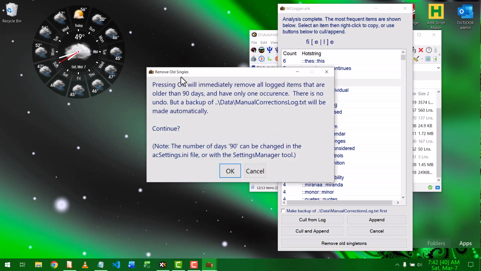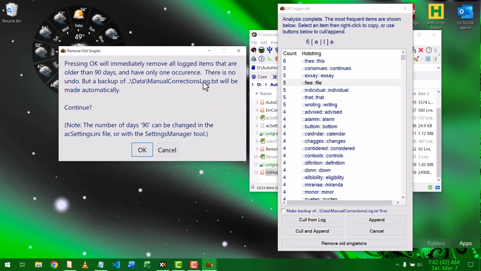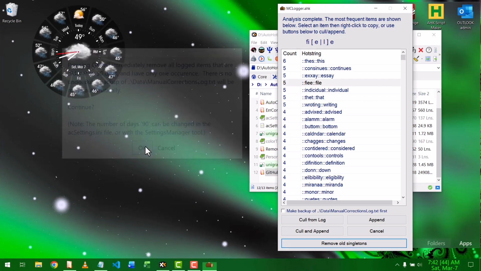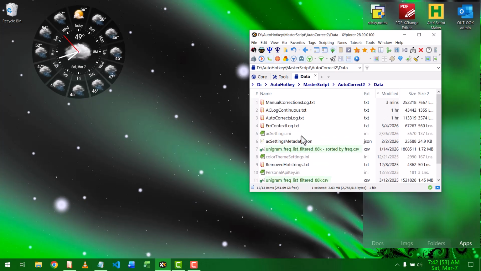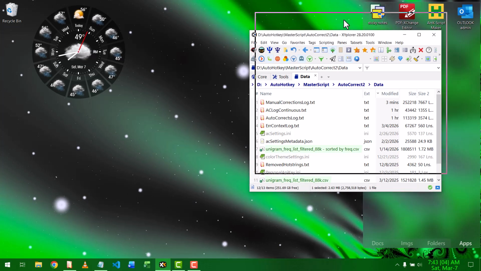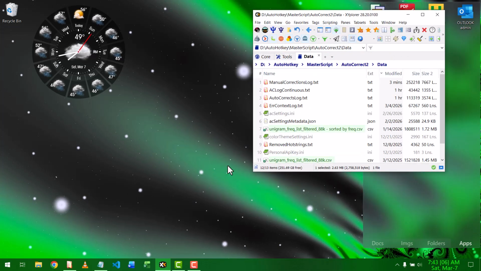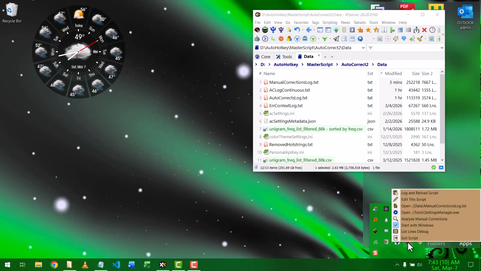Click on this. It says, pressing OK will immediately remove all the logged items older than 90 days. So click OK, and it'll take a couple seconds to get that out of there. And I believe it will also automatically save a backup copy. I guess maybe I shouldn't have done that while the computer is under a heavy load, but that's okay.